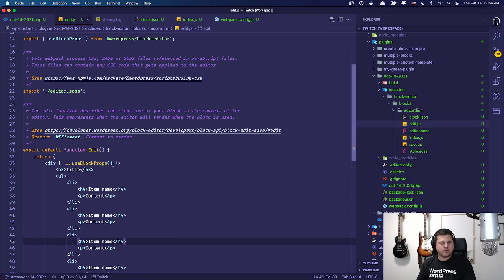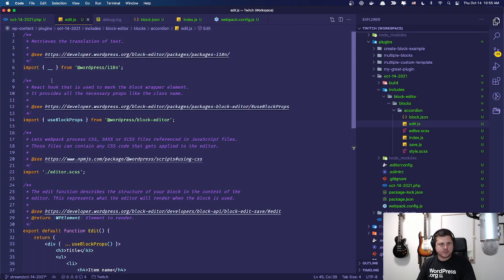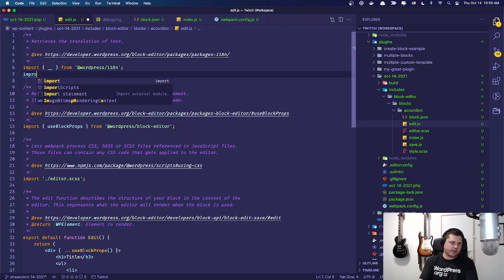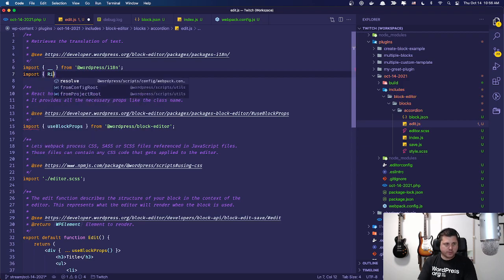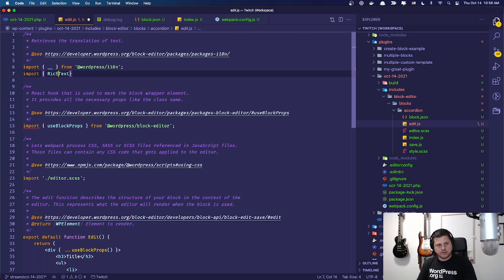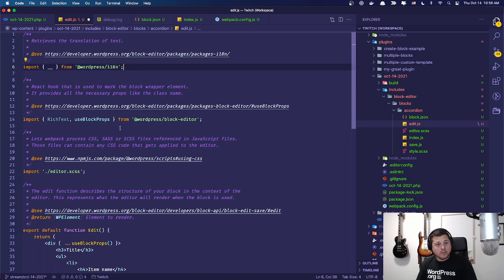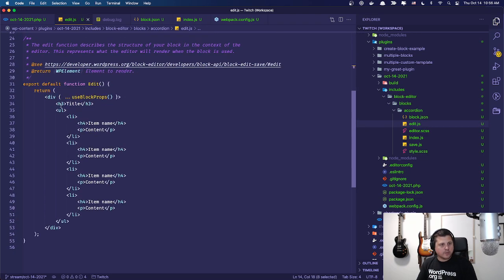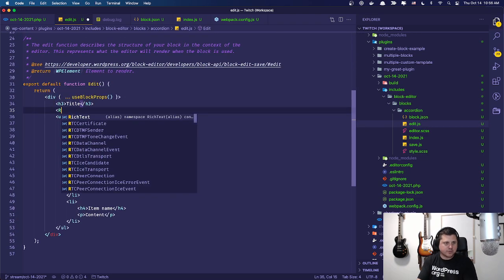So to do that, we're going to need a couple of components. I like to use the rich text component. So I'm just going to do, do I have this? No, I don't. Okay. Import rich text. Oh, you know what? It's part of this. Rich text, it's from the block editor component. So in here, I'm going to swap this for rich text.